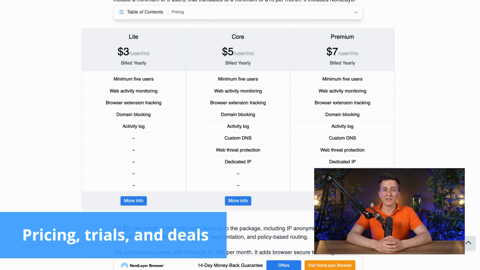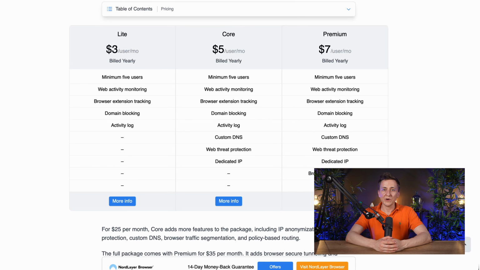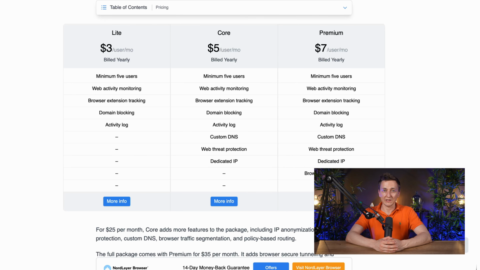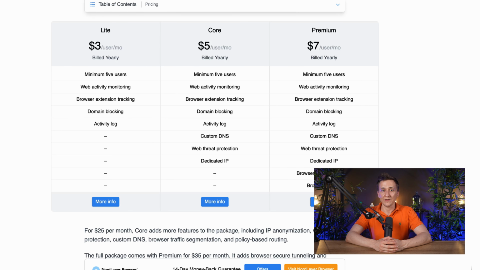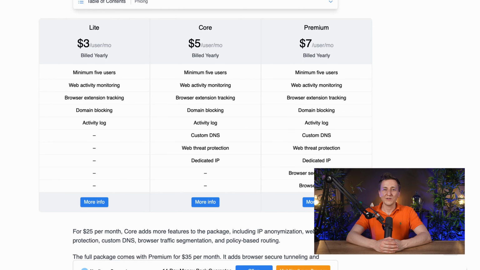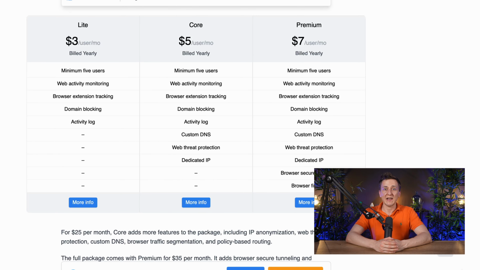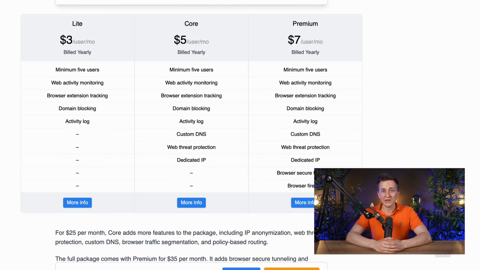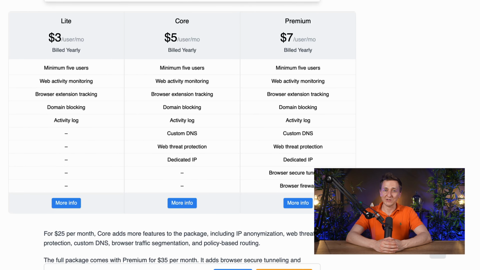logs, and documentation. NordLayer Browser's pricing is fairly easy to understand, but there are a few details to keep in mind. The lowest priced plan is Lite on a yearly billing cycle. It costs $3 per user per month, and because all plans have a 5-user minimum, that works out to at least $15 per month. The core plan costs $5 per user per month and adds features like IP anonymization, web threat protection, custom DNS, browser traffic segmentation, and policy-based routing.